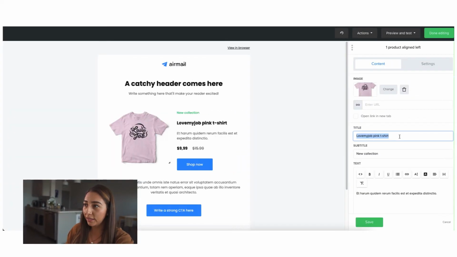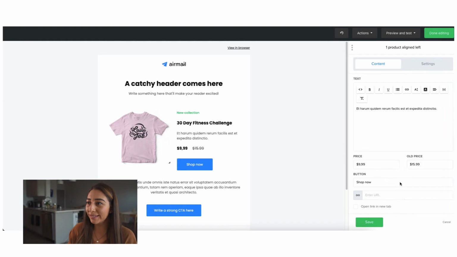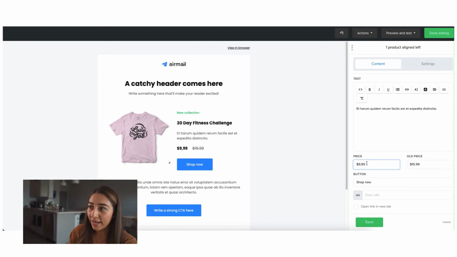So let's say here it's a 30-day fitness challenge. Super easy to edit. You can edit the price, edit everything that you want, edit the colors. It honestly makes it super user-friendly. And from all the other ones that I've compared, this is hands down the one that I've loved, and that saves me time and it gets me the results that I'm looking for my business.